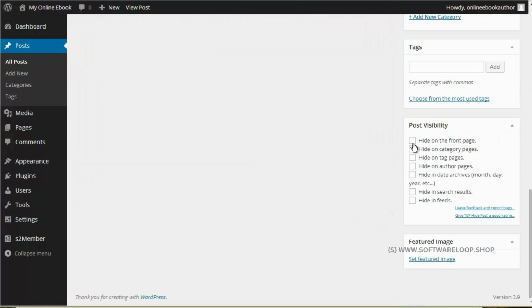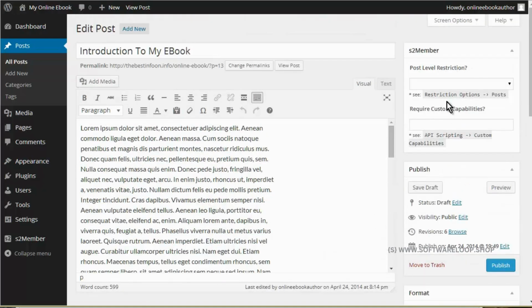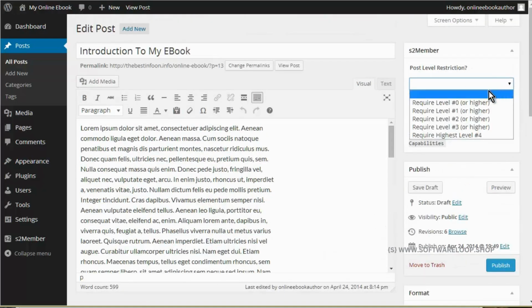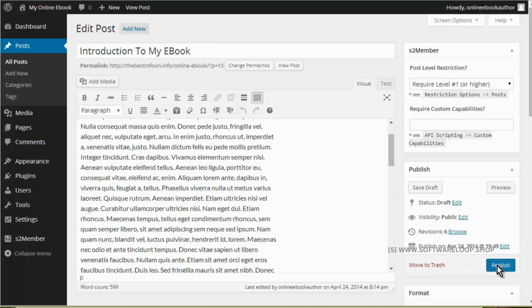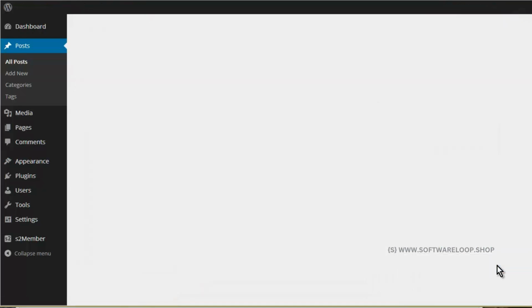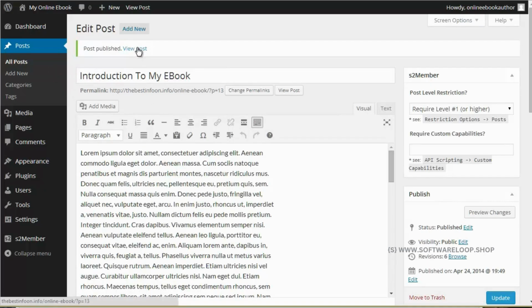Okay, and then down here, you should click all of these because we want this page to be hidden everywhere. And then up here, remember, we want only paid members to get to this, so we need level 1 or higher. Okay, now let's publish this. And let's view the post.